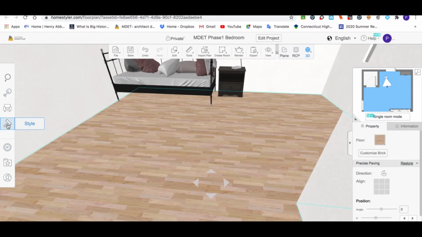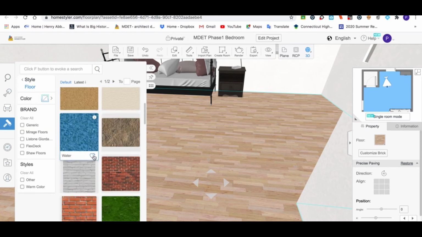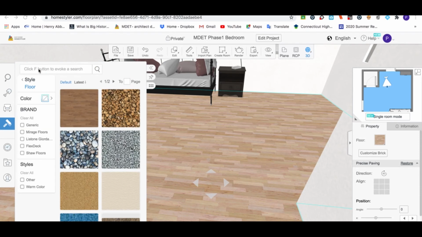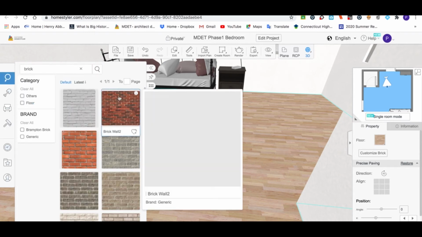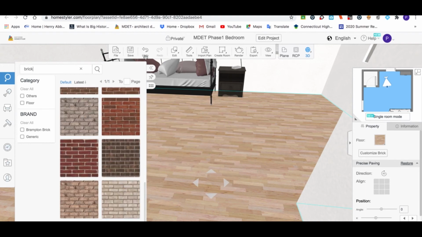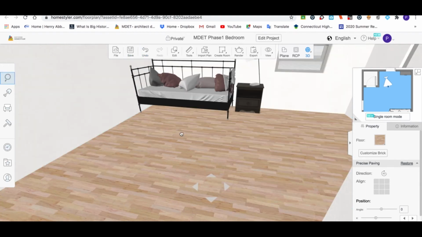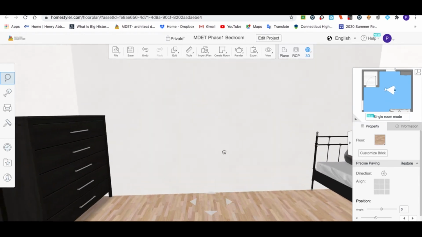I have a floor. I got it from here. Scroll up different styles you can go from. Yeah. If you need brick, just search up brick. They have it. So many different styles of brick. Okay. All we're missing is the walls.